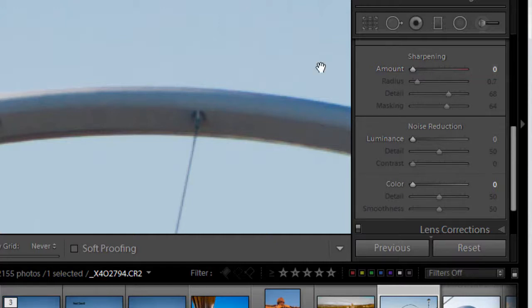Now the radius slider determines how wide those sharpening halos are. So here we're zoomed into 1:1. Well, we're zoomed into actually 2:1, and we can do that from the navigator panel or just by clicking on the image. And we've dragged to an area where we can see some contrast at this edge.